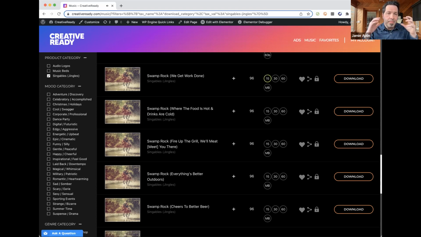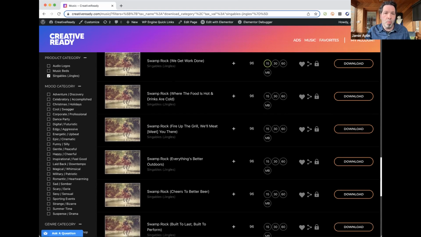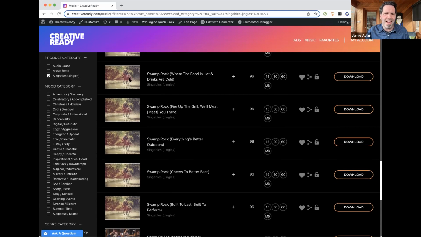Okay, so that product, that music bed, is called Swamp Rock. And the tagline associated with it was called We Get Work Done. Well, right below it, you're going to notice the exact same photo with the exact same title, Swamp Rock. And that's because, again, it's the same music bed with a different tagline. Let me just play the example.